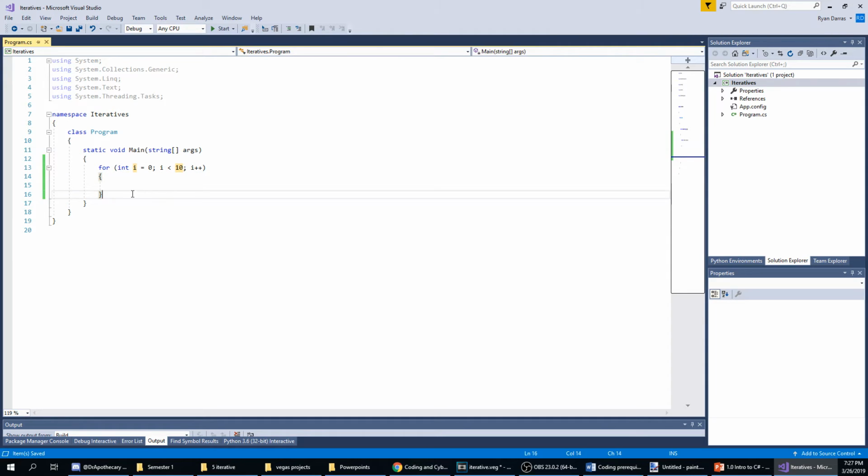Done. Compared to what I did before, I'm going to write it out again: for int i equals 0, i is less than 10, i++. Okay, cool. Ready? That took me a few seconds. Ready? For, tab, tab, tab, 10.